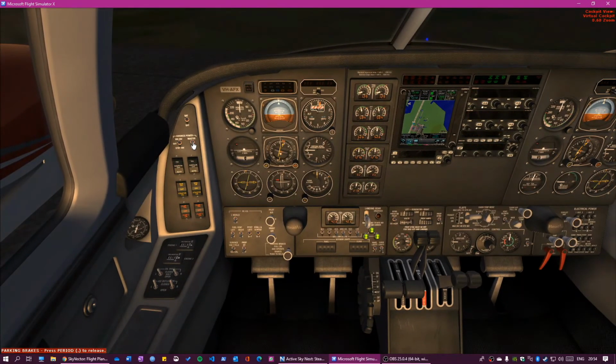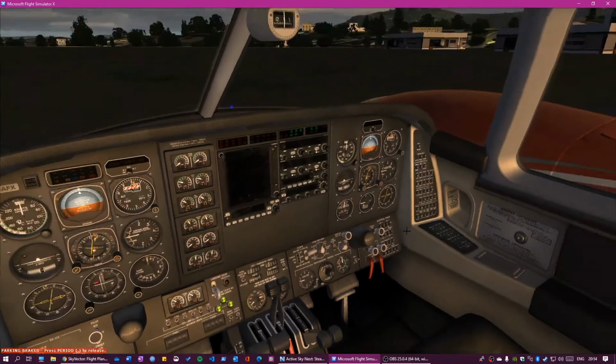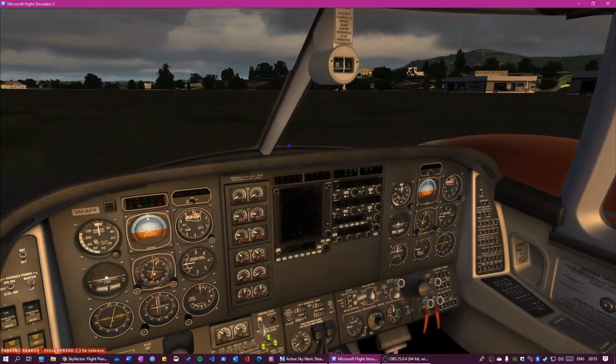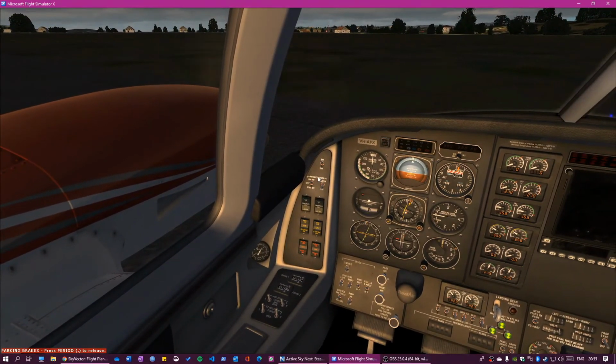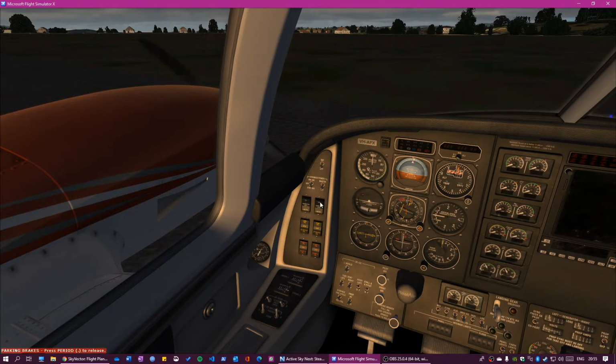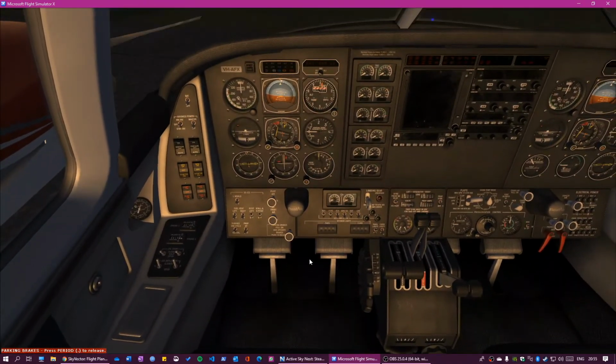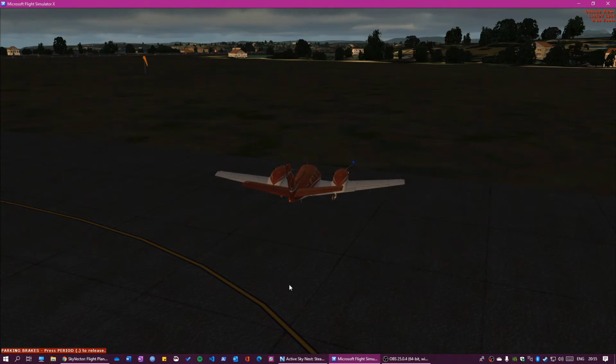I'm gonna turn off the avionics. Cut off the mixture, that should stop our engines. Turn the battery off and we're good to go. And that was the flight, guys.